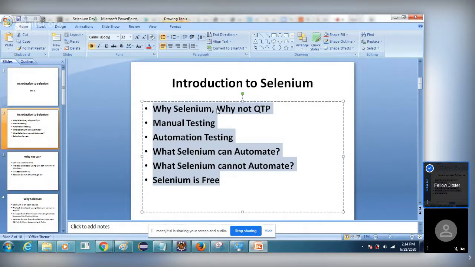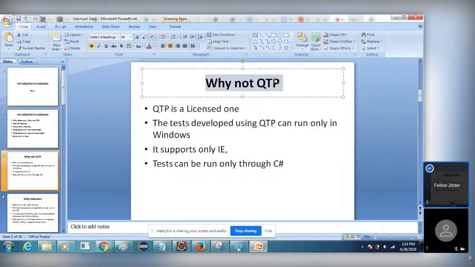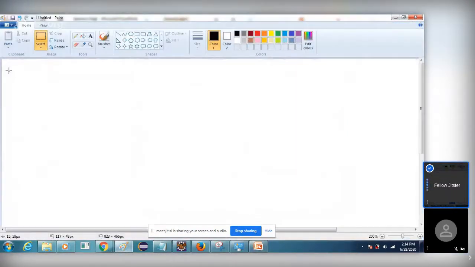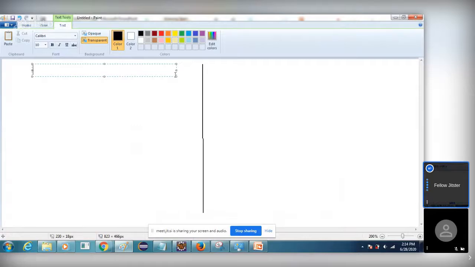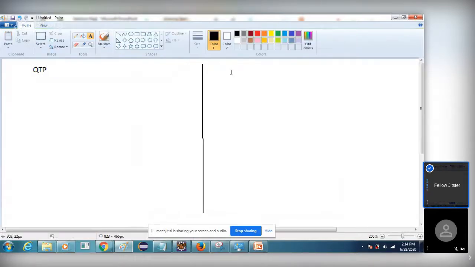First, we are going to discuss why not QTP, why we are not learning QTP, why we are learning Selenium. Now, why not QTP? I will tell the differences between QTP and Selenium so that you can understand why we are learning Selenium. On this side I will go for QTP, and on the right hand side I will go for Selenium.